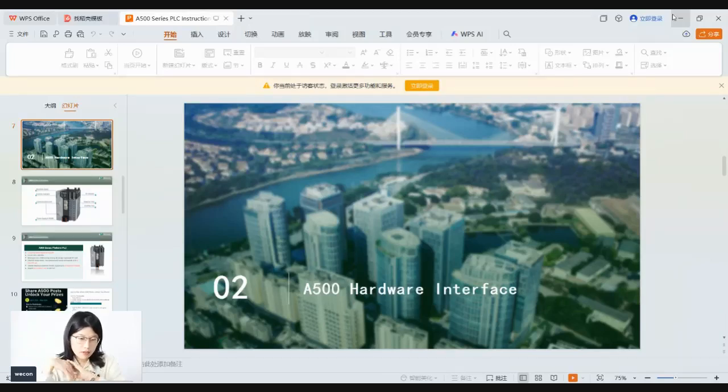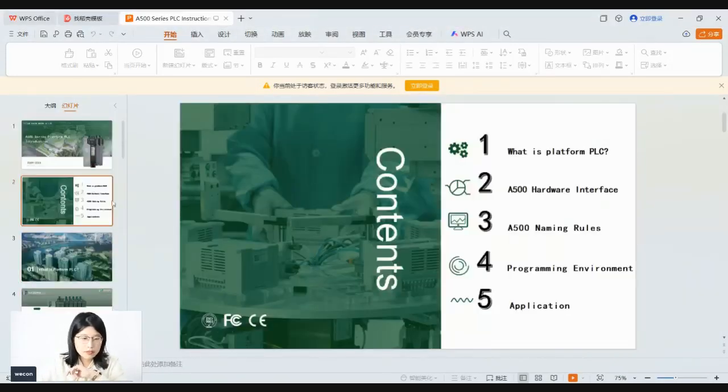So today I will divide it into several parts. First, I will introduce what the platform PLC is. The second is the A500 series hardware interface, the third is the A500 naming rules, and the fourth is the programming environment and its application. So let's start.